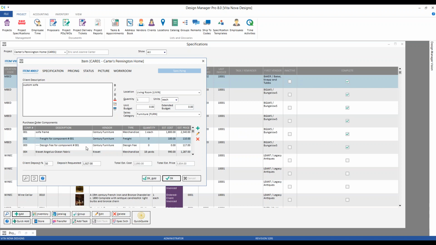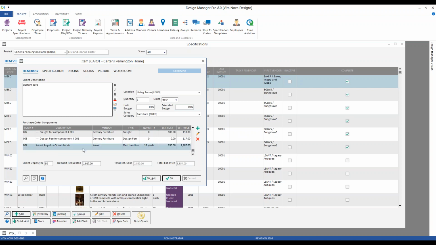Well, notice our additional charge components are indeed, they're truly components, and they're associated with the main component, as the description says, the component type for the parent or linked or main component. So we have our freight and our design fee for our main component 001. That's why our fabric is now on the 4th component.